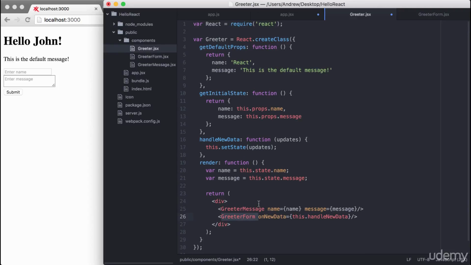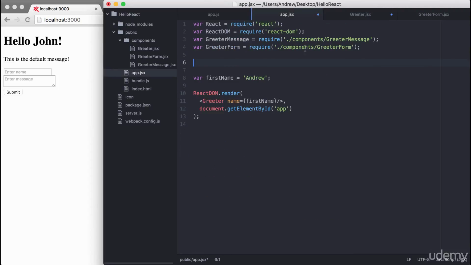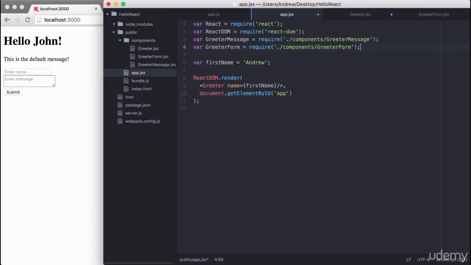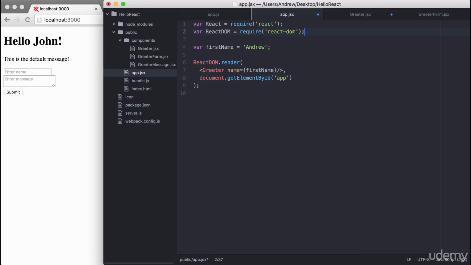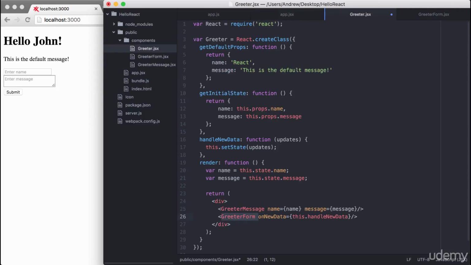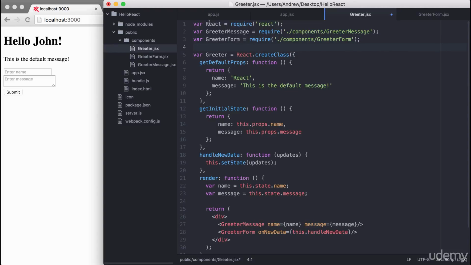Now at this point, we're not quite done because we use the greeter message component and the greeter form component in this file, but we've required them in app.jsx, and they're not actually used in here. So what we're going to do is cut and paste these 2 lines inside of greeter.jsx up at the very top below where we load in React.